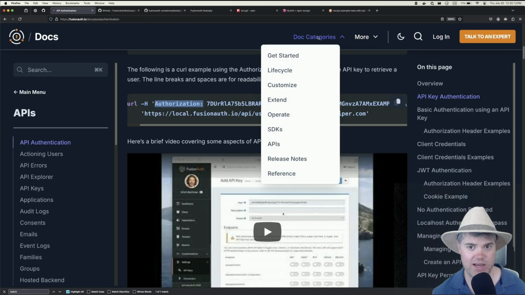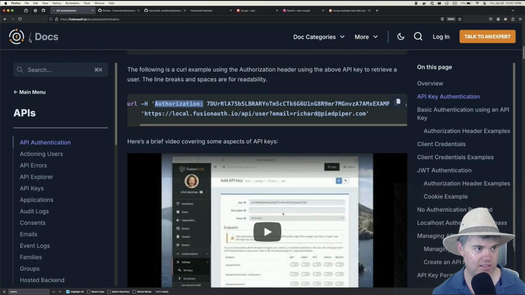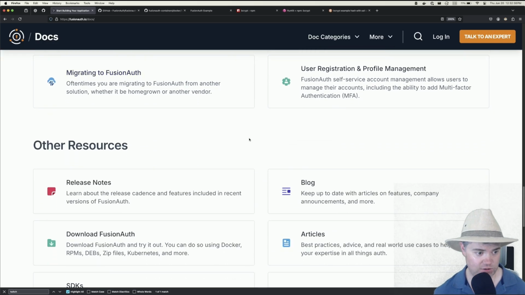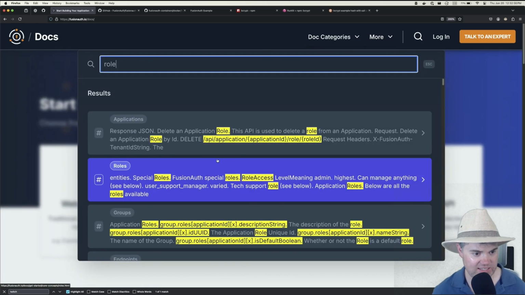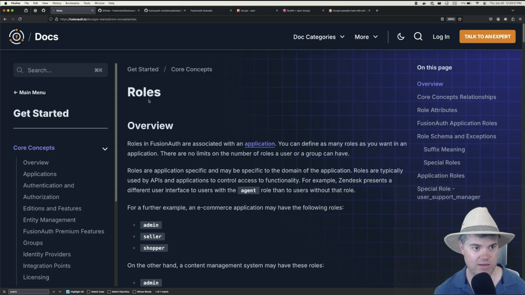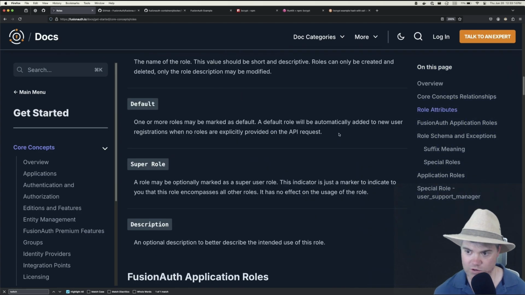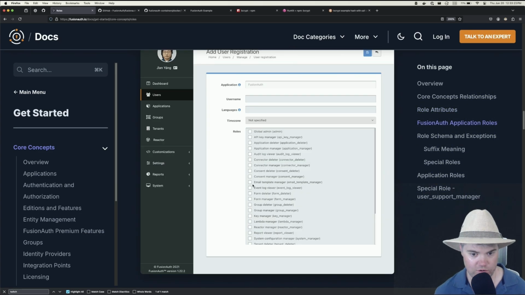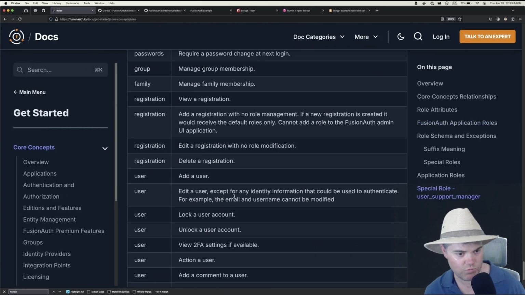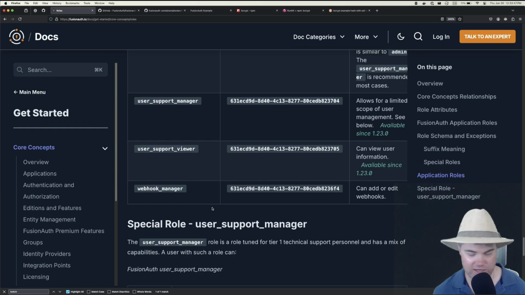So, their API documentation. Okay, so this gives you manage complicated permissions. So the permission system is nice too. Okay, so you can delete. Okay, so that's the APIs for roles. Okay, core concepts. Where do I go to create a role? Oh, it's just roles like that. Right, I remember now. That's when I was creating a user. Yes, they have just different types of roles and what I can do.